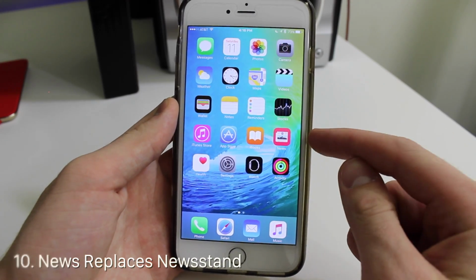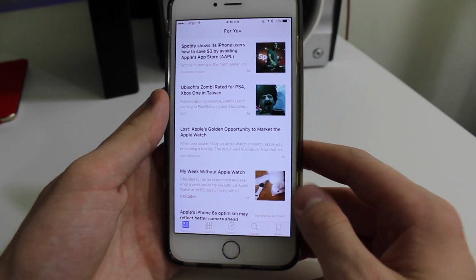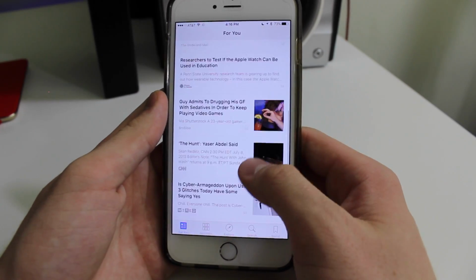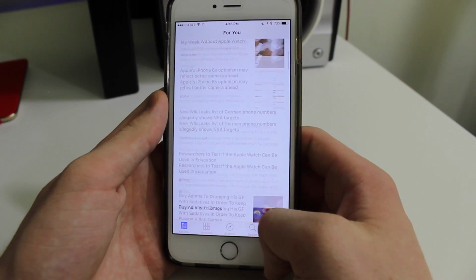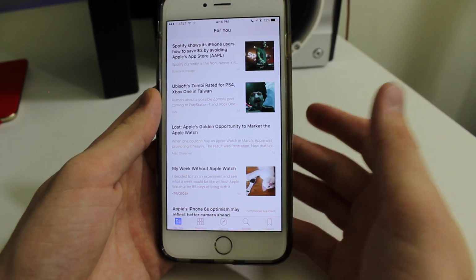And in iOS 9 Beta 3, it is replaced by the News app, and I have that running right here. I've had a chance to play around with it a little bit. It's a brand new app that replaces the Newsstand app. It's very different. It's basically like the Flipboard made by Apple, just not with the cool Flipboard UI, of course.